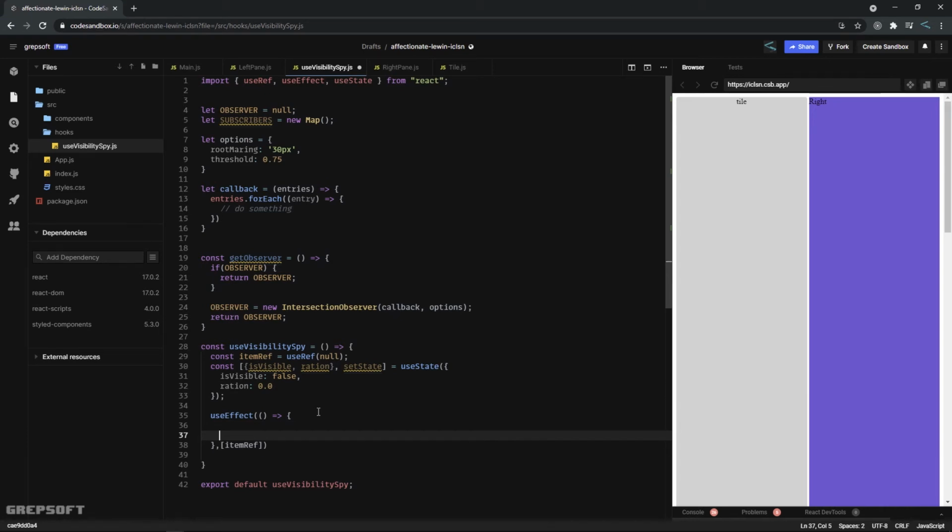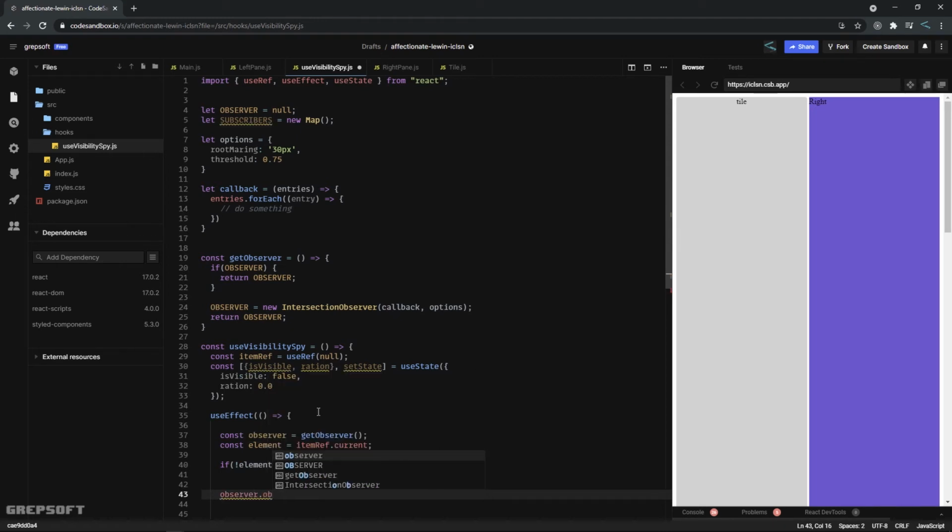Okay, so what do we do? Well, the first thing we do is get a hold of the observer. So we'll say getObserver. That gives us that. Then the second thing we do is get a hold of the item. So we say element is equal to itemRef.current. That's how you get a hold of the element. If for some reason we couldn't get it, then just return. There's no point in moving forward. Okay, with that all squared away, you start observing the element. So we'll say observer.observe, and what do you want to observe? Well, you want to observe the element, the target.